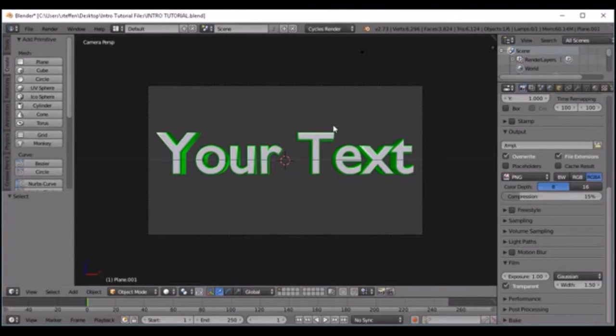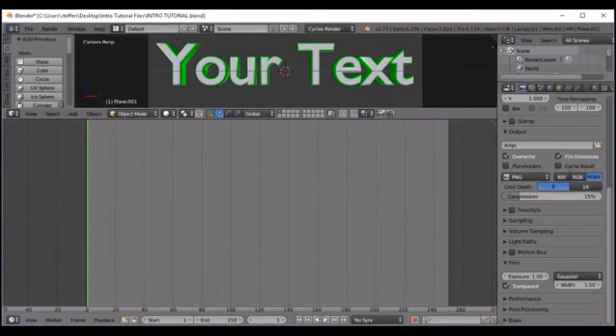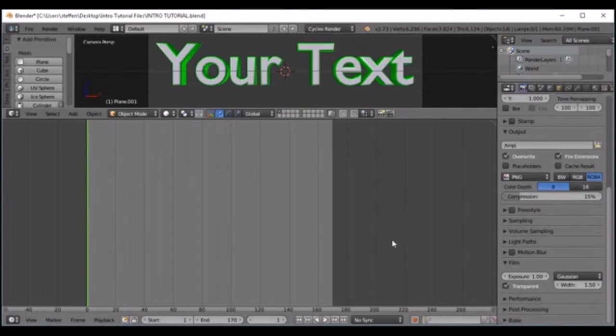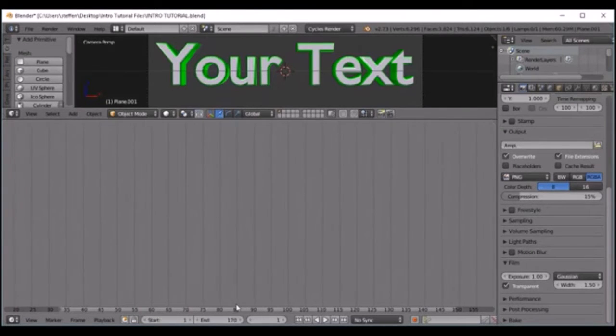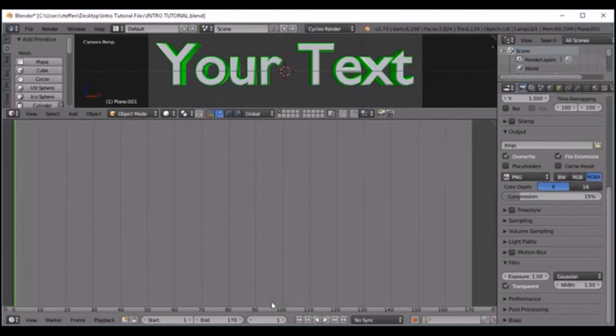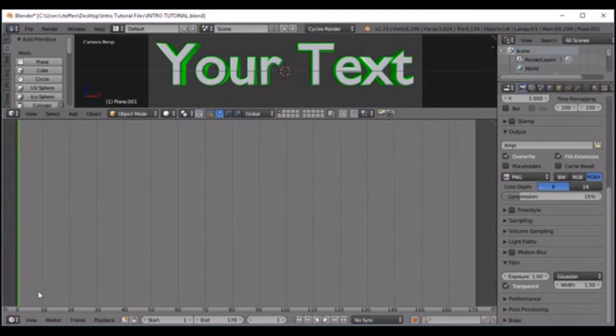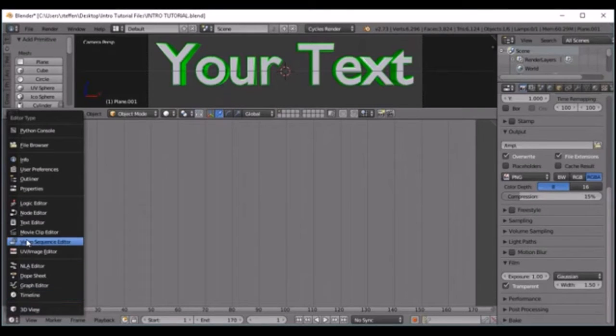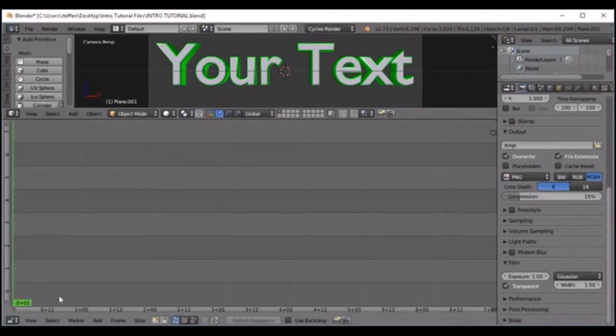Now we want to animate this, but first we want to add the song. So change the end to 170. Enter. There we go. Now it's only 170 frames to render. Okay, then go down here, click this clock thing, timeline, and then click video sequence editor. Now you want to click this green thing and drag it all the way back to 0.